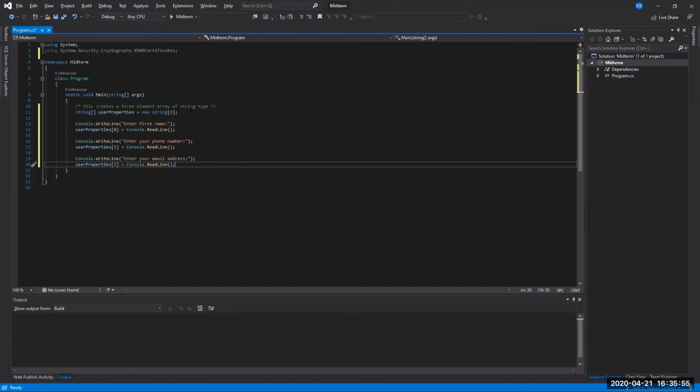Okay, so there we have it. We've declared the array, we've identified prompts for each of the inputs we want to take from the user, and we've taken each of the inputs from the user and assigned them at each of the elements in that array. Then the final thing is we want to output that string that starts with hello, and then the first value stored in our array, user's name, and then comma space, the text, your phone number is, and then that value, and then comma space, and then your email address is.